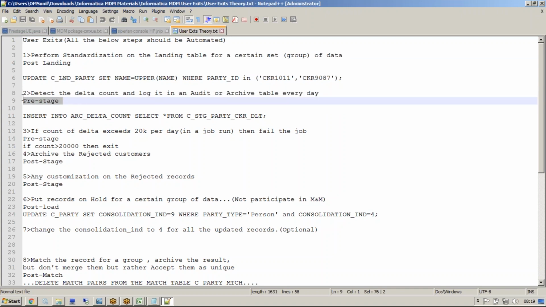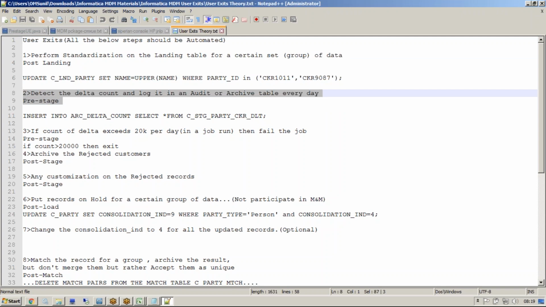Right, now let's check the second one, this requirement. Let's try to understand the whole scenario. The business requirement says: detect the delta count and log it in an audit or archive table every day. Simple logic, isn't it? Let's say your delta is enabled, then you detect the count of the delta records, and then you store the count in a log table or an audit table every day. The logic is simple.